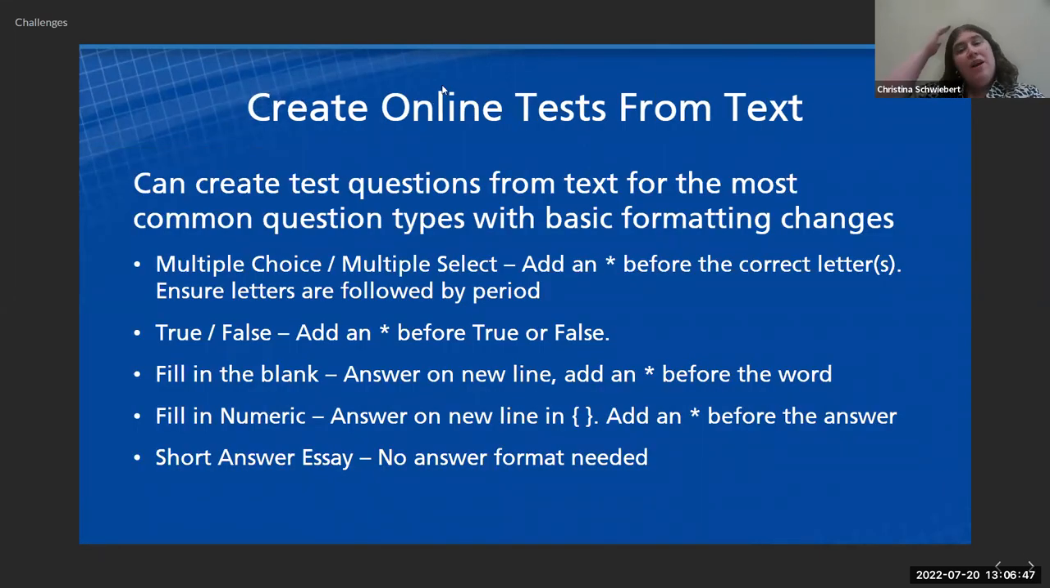And the formatting required for the markup text is very simple. For multiple choice or multiple select, it's adding an asterisk before the correct letters. For true false questions, you have the word true or false on the line below the question with an asterisk in front of it. You don't even need the incorrect answer. Sakai can figure out that if the correct answer is true, the incorrect answer must be false. Now fill in the blank, you have the answer on a new line with an asterisk in front of it. With numeric, same thing, except the answer after the asterisk is in curly braces. And for short answer essay, there is no extra formatting needed, just question number, question, and go.